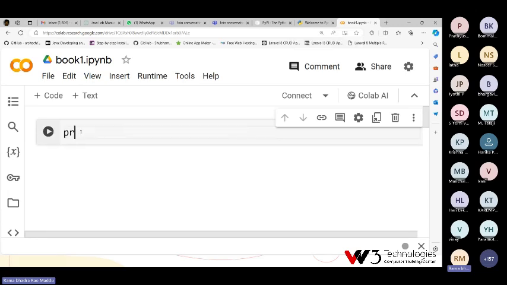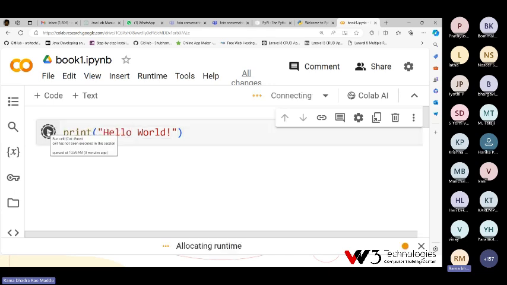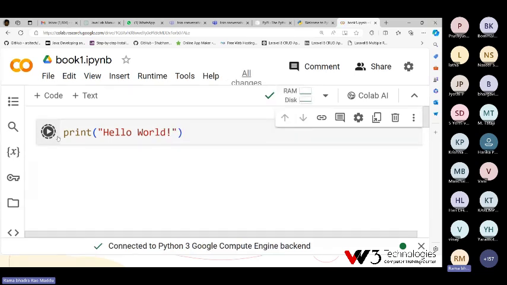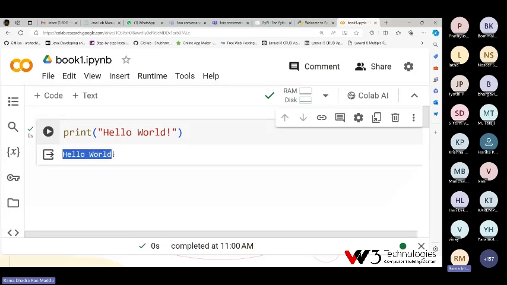Here you can write. First program I am writing: print hello world. Just one line of code I wrote. Simply click on run. Every code cell is one Python program. First time it is connecting here. Once it is connected, it will execute very fast. Okay. Now the output is hello world.